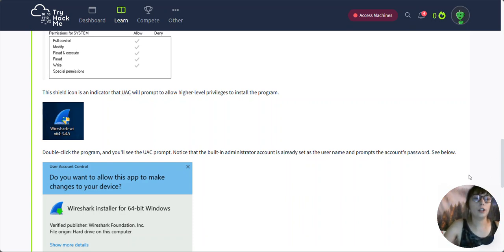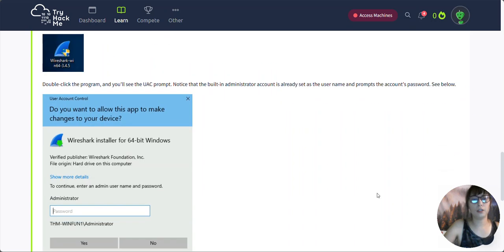Okay. Double click the program and you'll see the UAC prompt. Notice that the built-in administrator account is already set as the username and prompts for the account's password. See below.